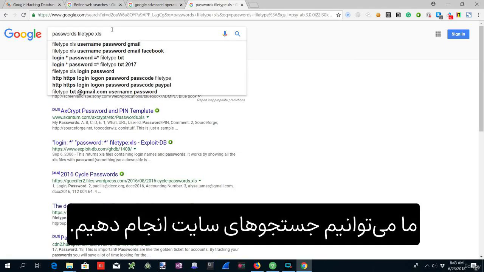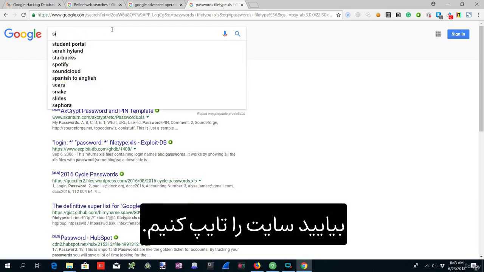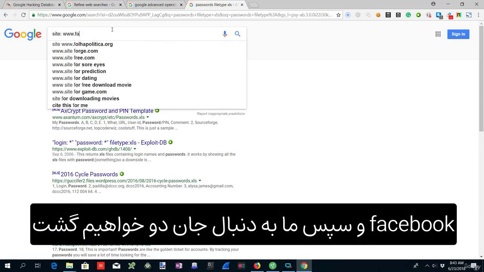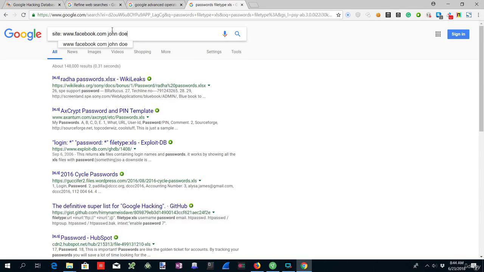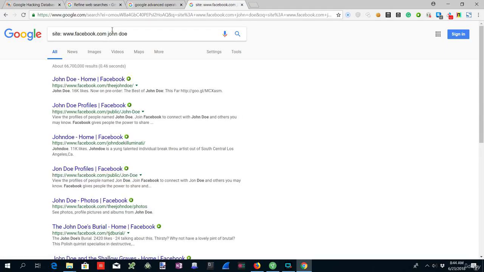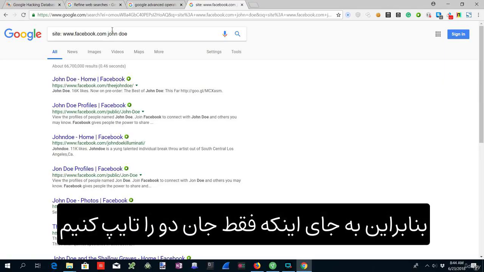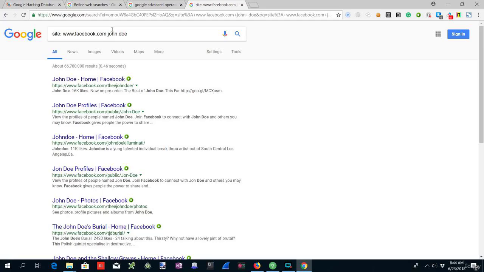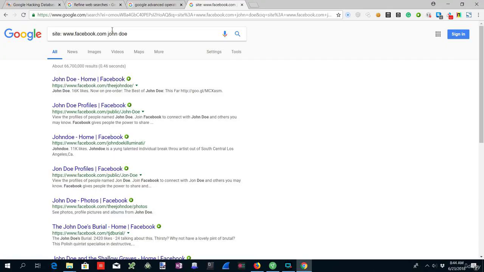We could do site searches. Let's type in site colon www.facebook.com, and then we're going to search for John Doe. So this is going to search the Facebook site for John Doe. Instead of just typing John Doe into Google and having a billion search results, this is going to help isolate it to Facebook.